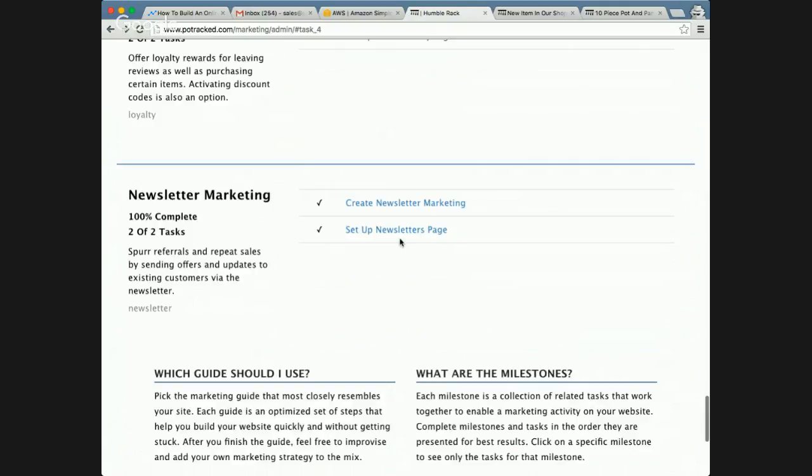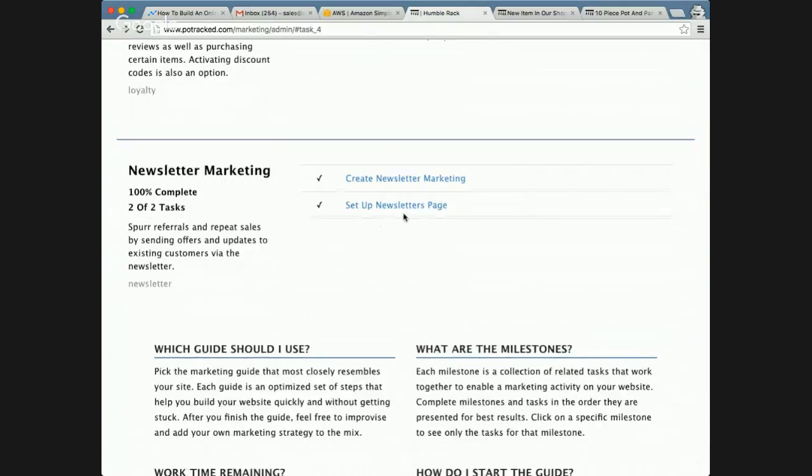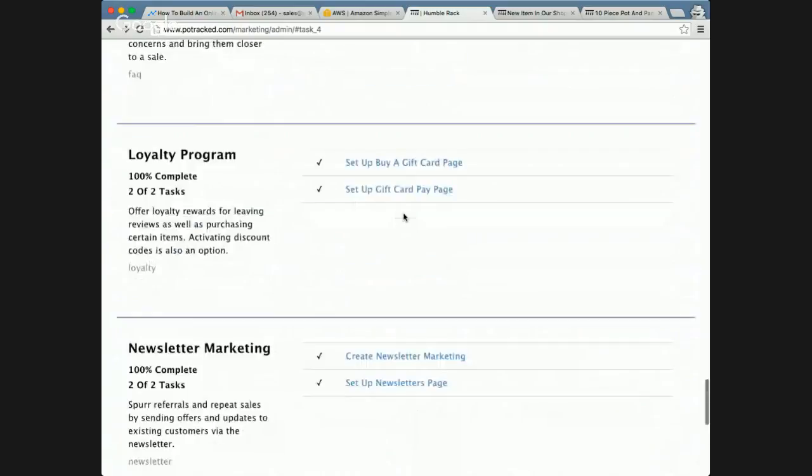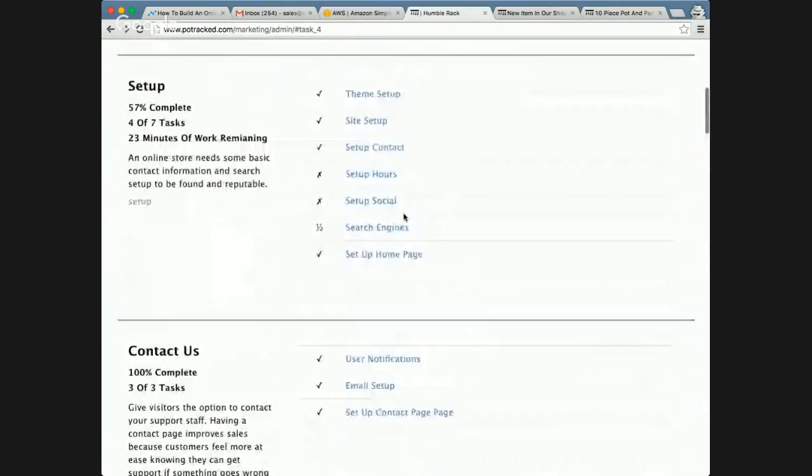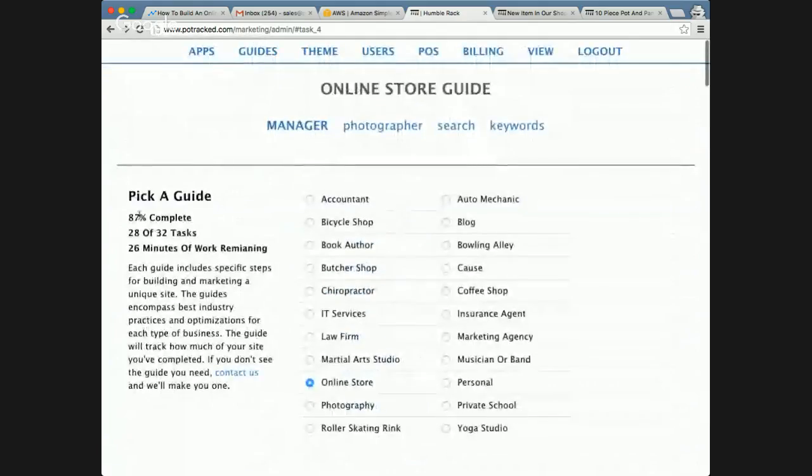And then the newsletter. I mean, we've done the newsletter, right? So again, this guide is kind of meant to show you how to move through the process of A to Z. And for an e-commerce shop, we just went through all the steps of setting up the site, adding items, creating the payment method, adding emails, and then the last step is actually doing marketing, sending out the email. And so it keeps track of everything in real time. It's 87% complete, so we only have about 26 minutes worth of work.